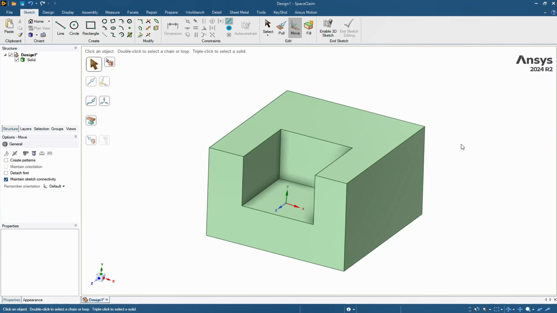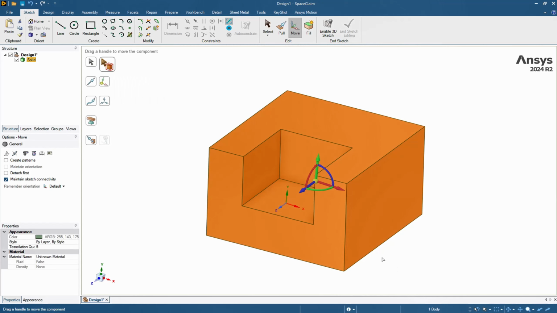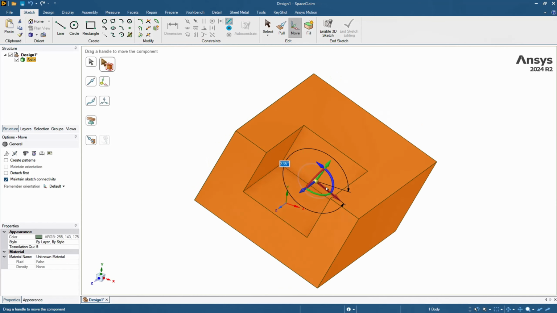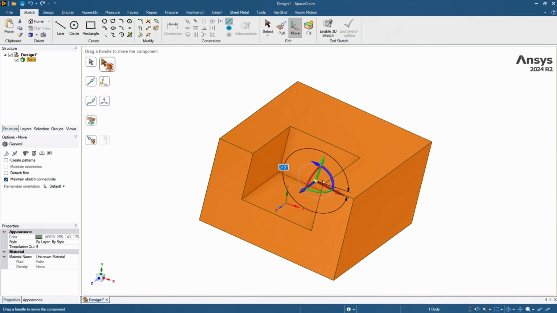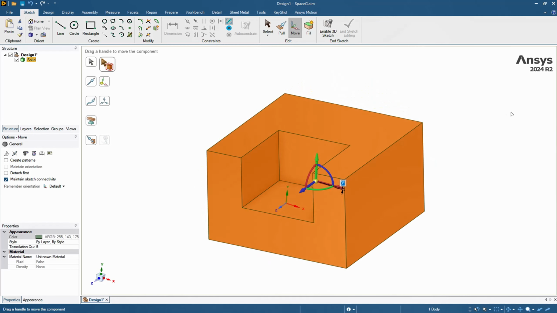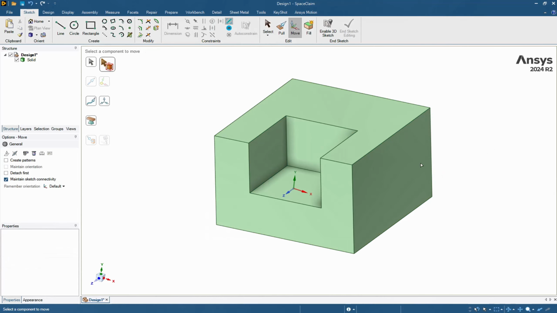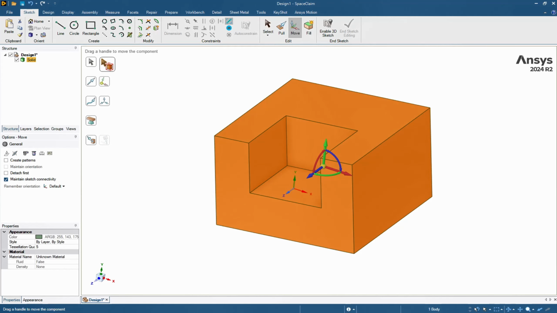After activating the Move command, another useful feature becomes available, which is Select Component. This option allows us to select a body with a simple click. The software automatically recognizes and considers the entire body as a single unit, so there is no need to use a select box or a triple click.